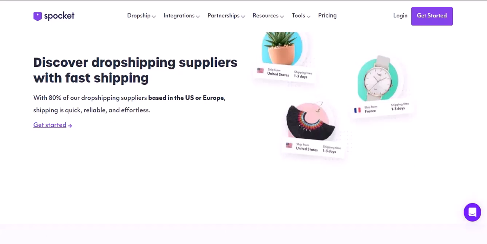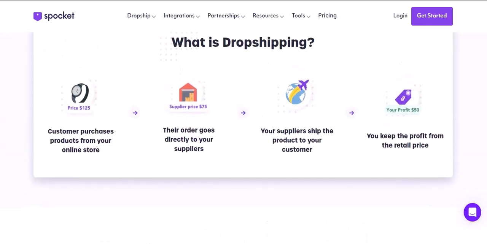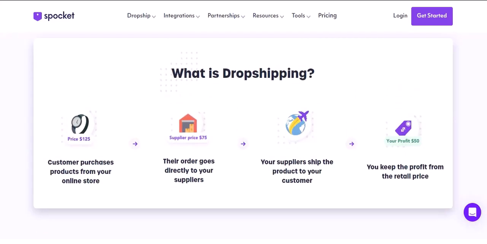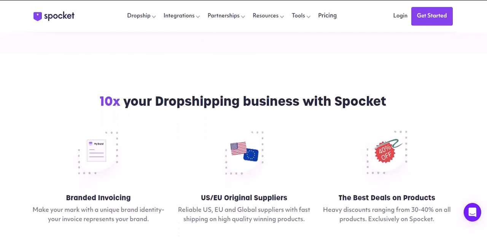Now, keep in mind that Spocket isn't the only expense you'll face as a dropshipper. Here are some other things to factor in. E-commerce platform: you'll need a platform to host your online store. Popular options like Shopify or Wix have their own monthly fees. Product costs: when you fulfill an order, you'll pay the supplier's wholesale price for the product. Marketing and advertising: attracting customers to your store doesn't happen magically. You might need to invest in marketing and advertising to drive traffic.